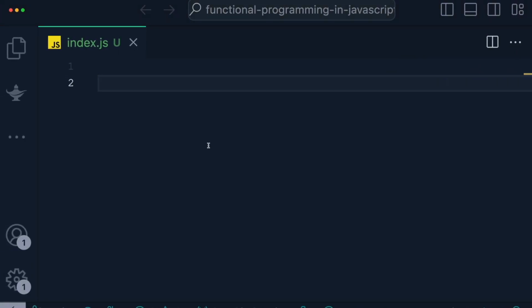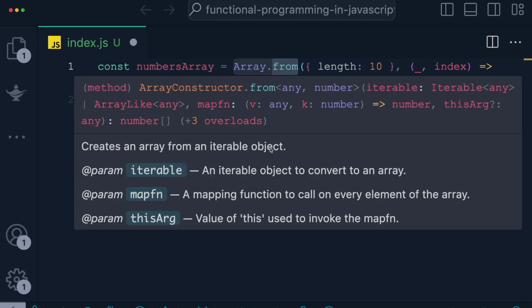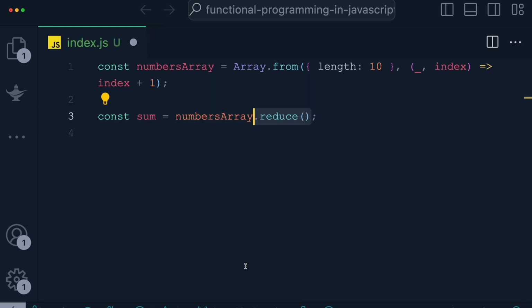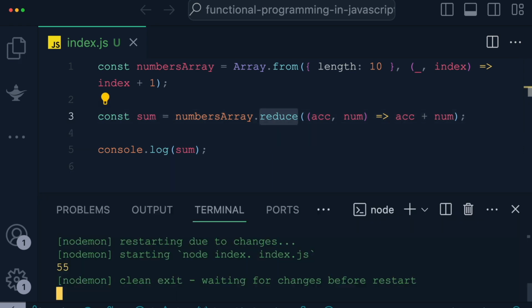In functional programming, we use functions to do the task. Let's see an example. Here we first created an array with 10 numbers using the Array.from function. After that, we used the reduce function to calculate the sum of the array. So overall, we don't specify the steps to do the task. Instead, we specify what we want to do.